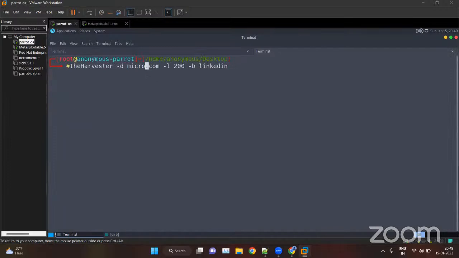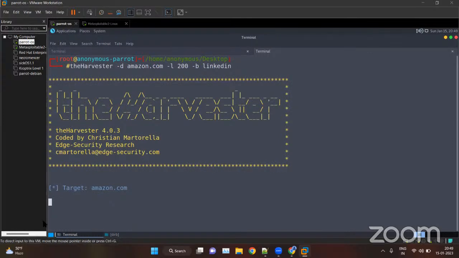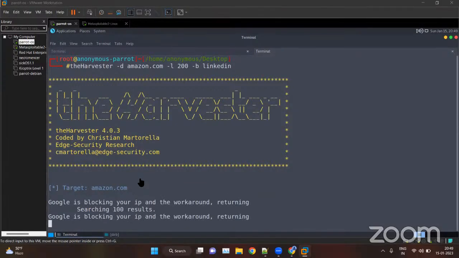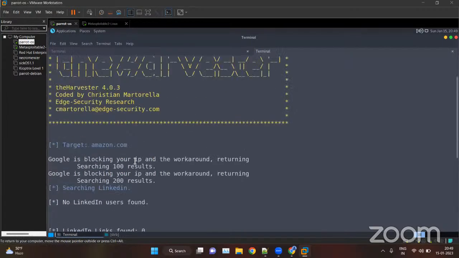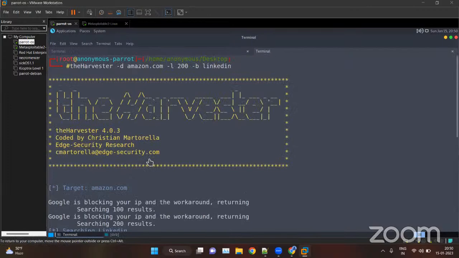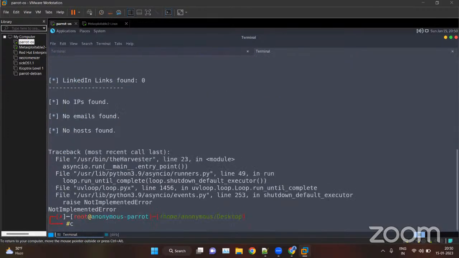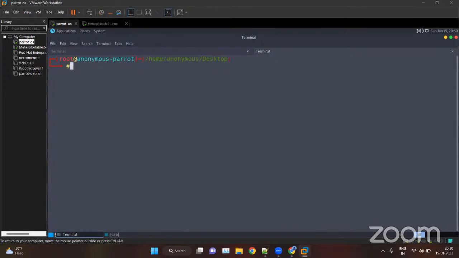We can search for, let's say, Amazon.com. Google is blocking my IP because of the number of searches. You can change your IP. You can use a VPN or proxy. You can use a dynamic proxy for that. So this is how you can scan with the help of theHarvester.